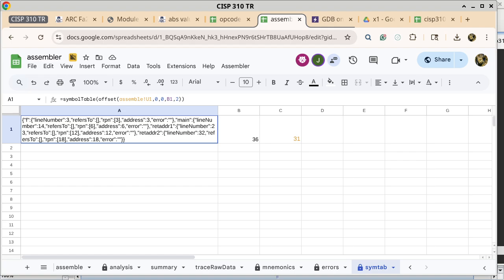This is under the hood of the whole assembler. Any other questions before we proceed? No other questions? All right.